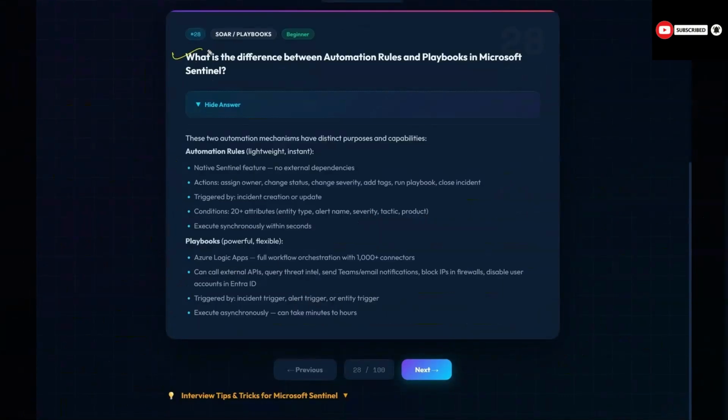All right, next question: what is the difference between automation rules and playbooks in Microsoft Sentinel? This is a very important distinction, automation versus playbook. These two automation mechanisms have distinct purposes and capabilities. Number one, the automation rule. It's very lightweight and instant. It's a native Microsoft Sentinel feature, nothing needs to be enabled. It comes with Microsoft Sentinel with no external dependencies, so it's a built-in capability.